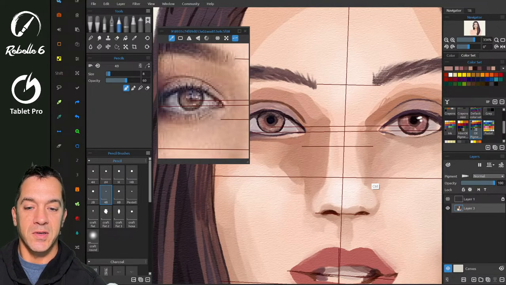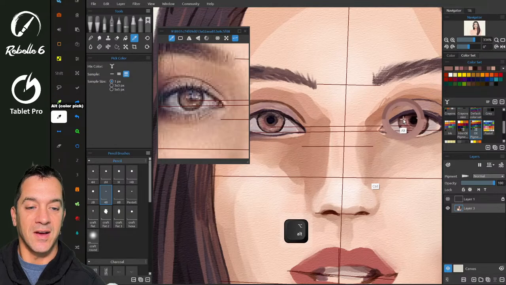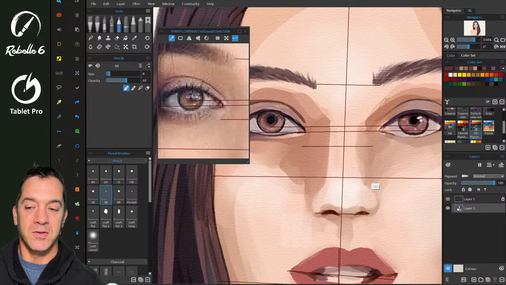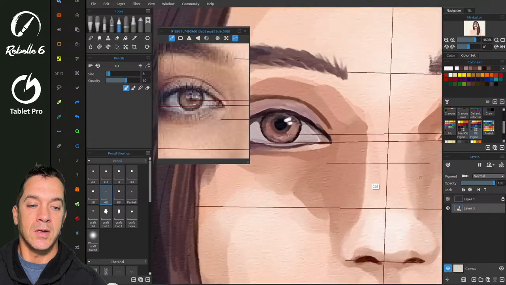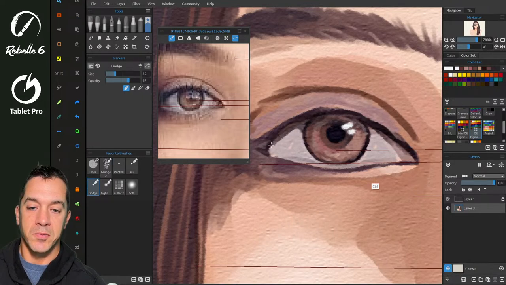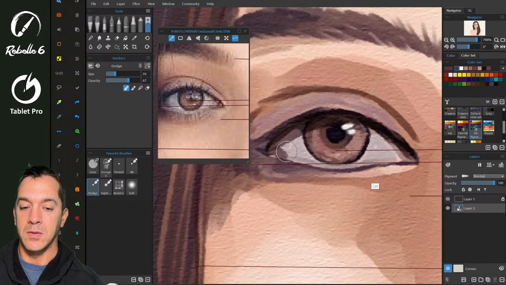So one thing that I've always kind of struggled with is understanding that eyes have a shape that the light plays into. So there's going to be dark spots and light spots, like you're drawing a sphere. All right, and let's go ahead and use this dodge brush and select a darker color here. I actually really like this. Over here, and then we're going to blend a little bit.